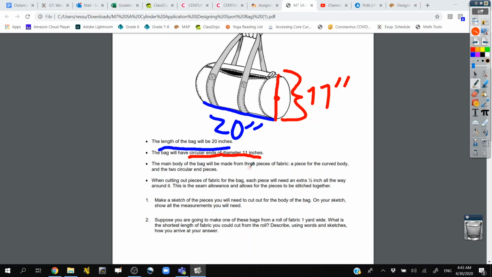The main body of the bag will be made from 3 pieces of fabric. So I'll say those 3 pieces of fabric are a piece for the curved body, which is like this piece going around there, and the two circular end pieces. That's like this circle on the end and this circle on the end here. So this piece is like a long piece. It's that lateral surface of the cylinder. And then we have the two bases, which makes sense.